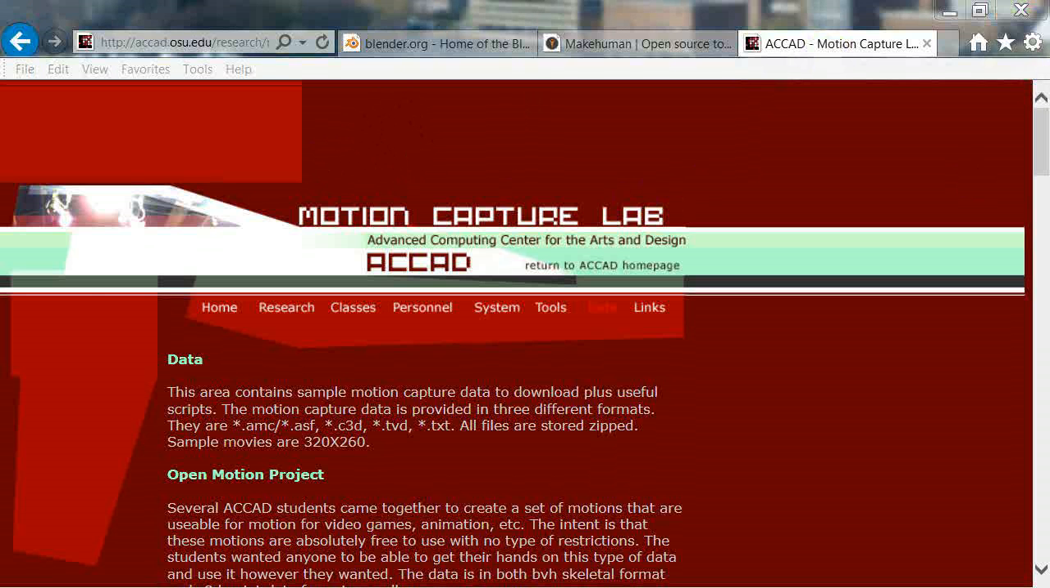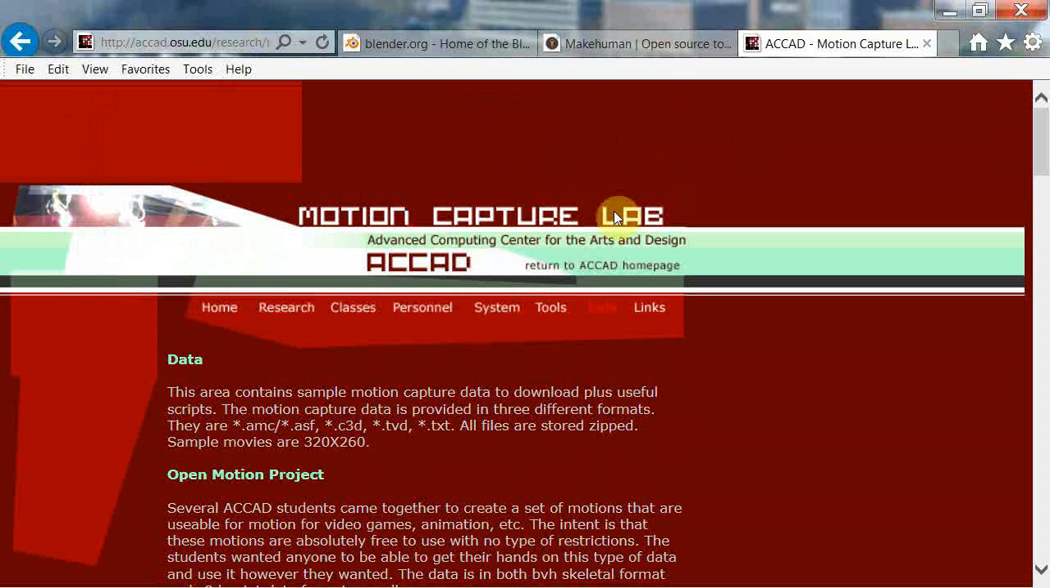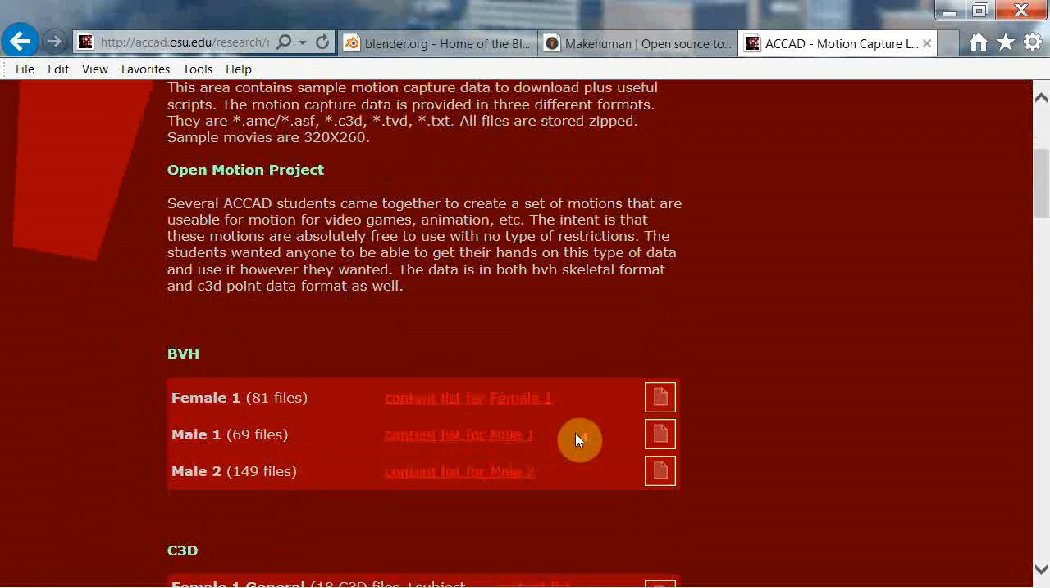Actually, I'll put a link in the description. This is the address you want to go to, and if you scroll down, you'll see they have BVH files. You want to download these.